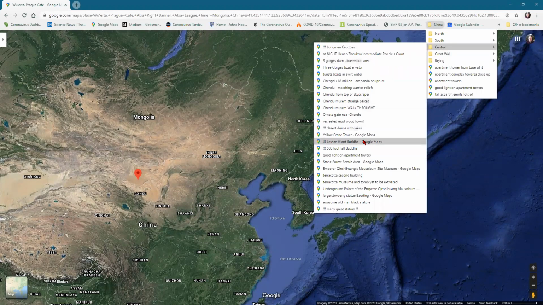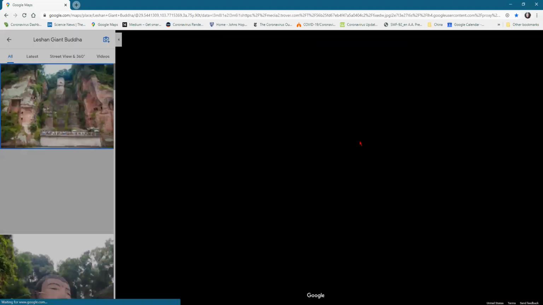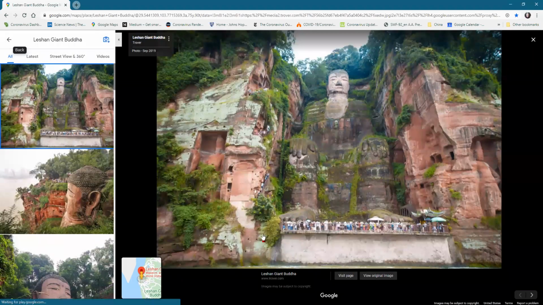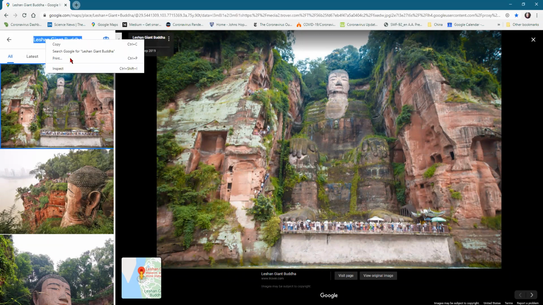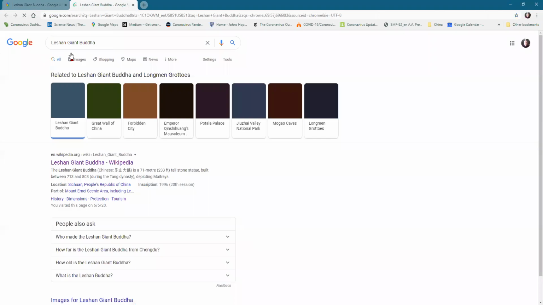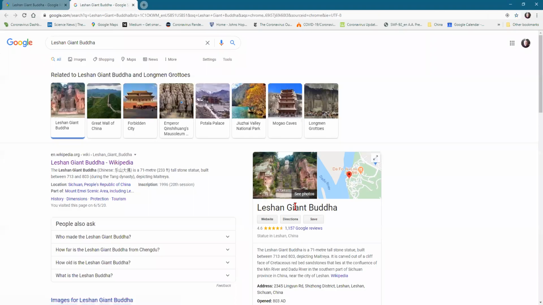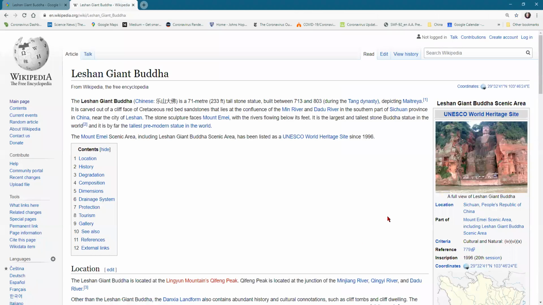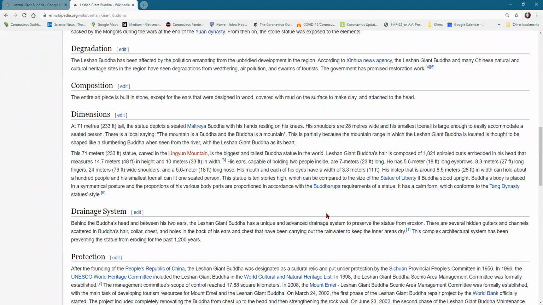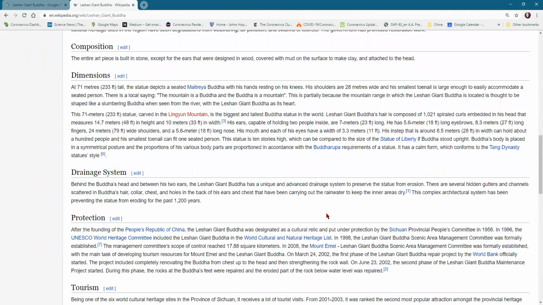All right. Giant Buddha. This blows my mind. This thing is 500 feet tall, okay? And it sits on the side of a river at the confluence of two rivers. Oh, and I discovered something in the Wikipedia page from this that I gotta share with you. It has to do with the drainage, okay? So if we go down here, drainage system.